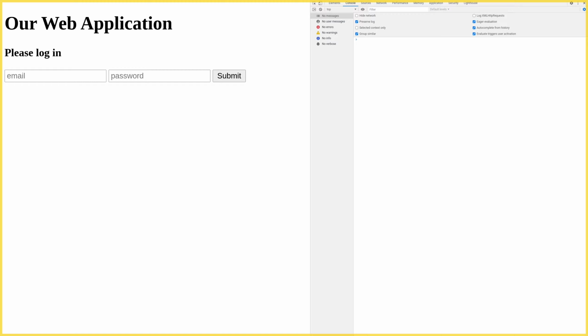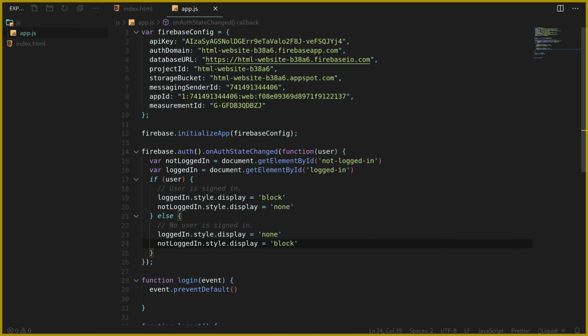And you can see it's currently detecting that the user is null. So it won't show that bottom section. And still our submit button is not doing anything. So let's go fix that.